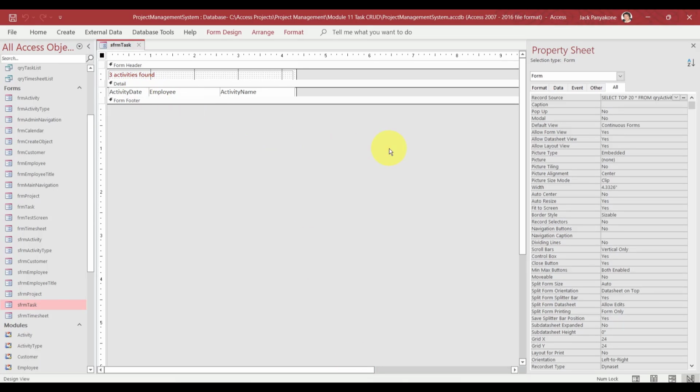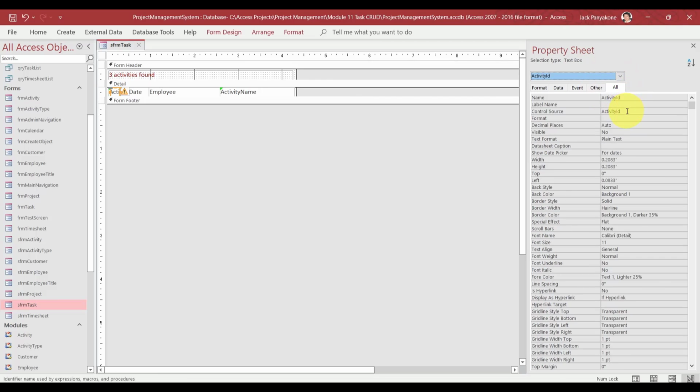Activity. Oh yeah, you know what? We gotta change this here to task list, and I'm going to go right here, select activity, change that to task. You see there? And then that would be task date.